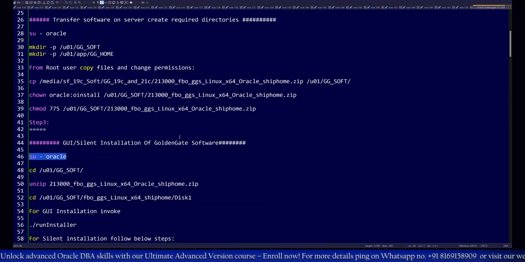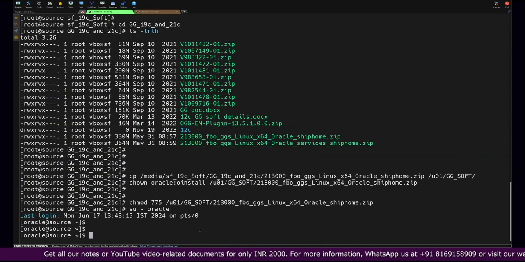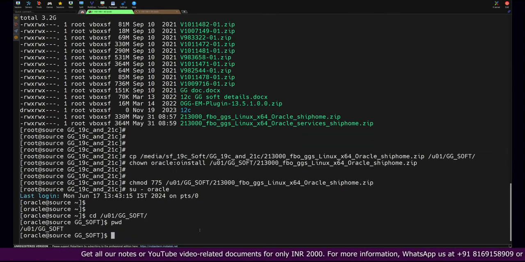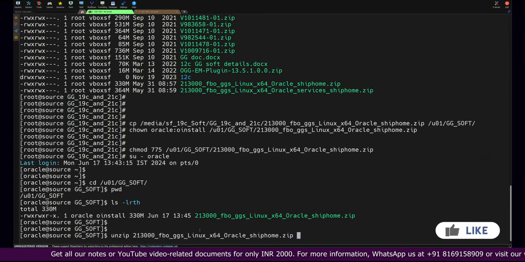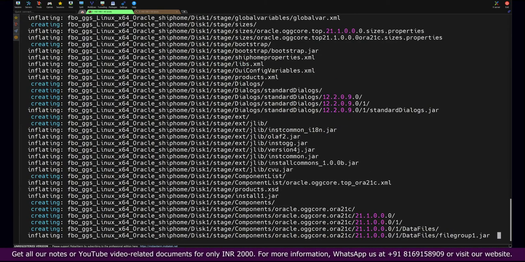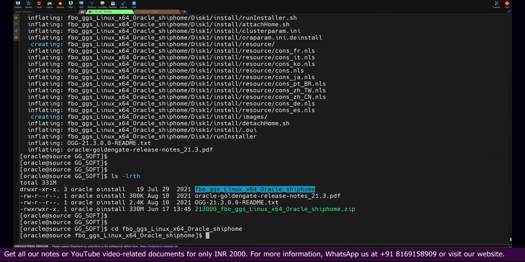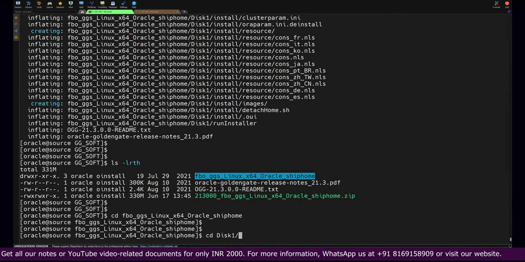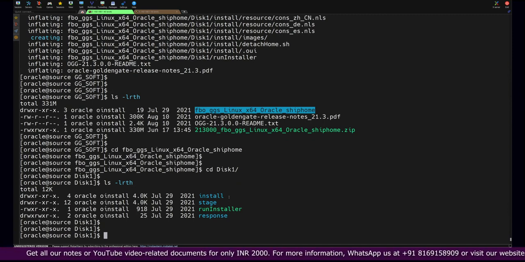First you have to switch to the Oracle user. So let's come to this particular session. And we have to cd to the location u01 ggsoft. I will unzip this file, the GoldenGate software. Once you unzip the software, you'll find a directory that gets created. cd to this particular path. Inside this, you'll find another directory with the name disk1. Here you have to invoke runInstaller in order to perform the installation.